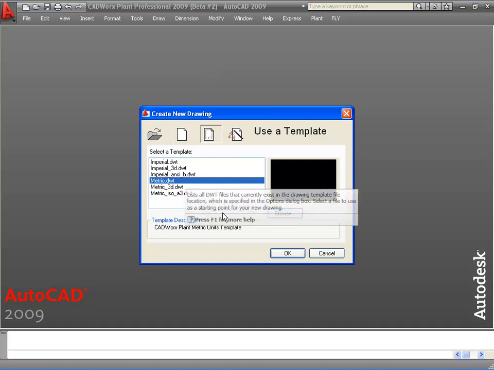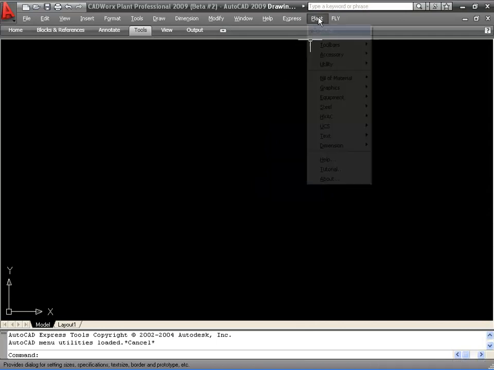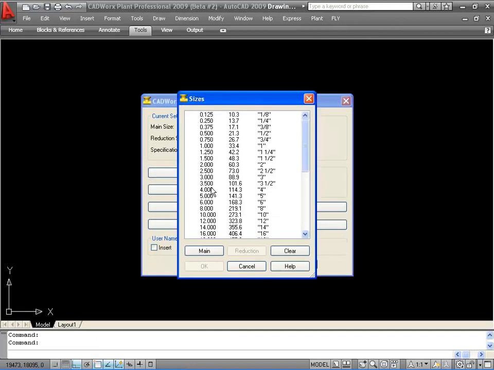We're going to do the metric here, and I'll just say OK. Then I'll click on Plant up here at the top, and I'll click on Setup, and I'll click on Size, and we'll set our sizes up. If I double click on 4, it'll put an M beside it. It'll set my main size to 4 inches. And then I'm going to double click on 6, and it'll put a reducing size of 6 here.